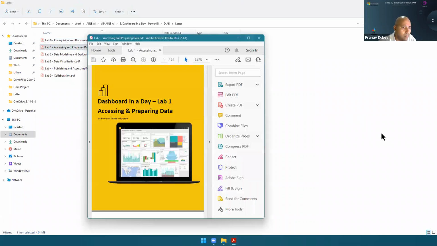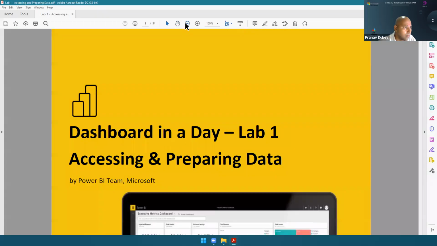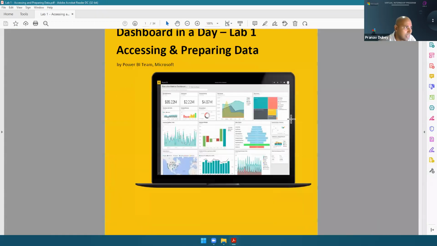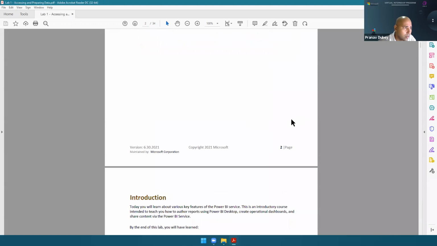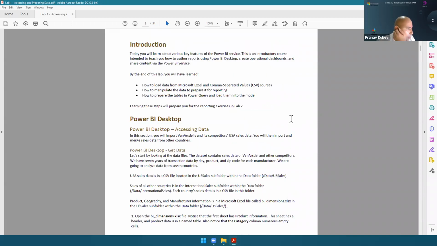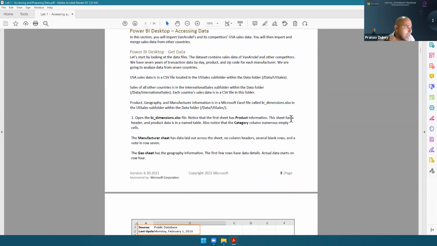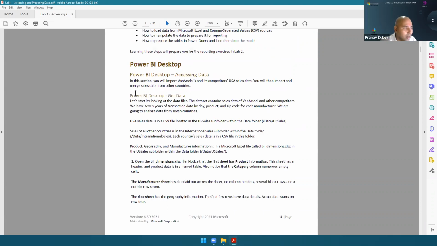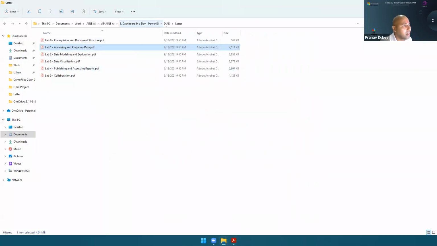In lab 1, accessing and preparing data. Now it's giving some normal introduction about Power BI. Now it is talking about getting data. It says let's start by looking at the data files. The data set contains sales data of Van Arsdale and other competitors. Now, US sales data in CSV file is in this folder. So it is showing basically where our data is.